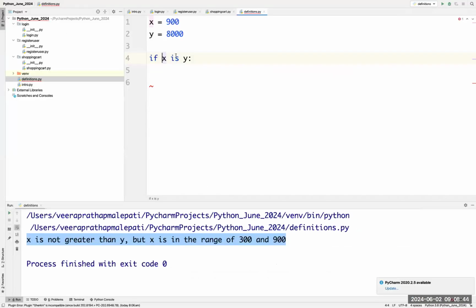If x is y, else if x is not y. If you want to compare two numbers, if x double equals y. If you want to check not equals to, just put not equals to. Okay, similarly, if x in y, in is like this. It won't work now, but I'm telling you, if you want to check, okay, not in.